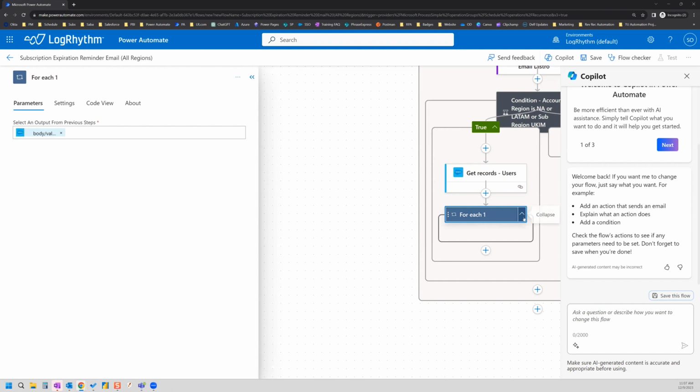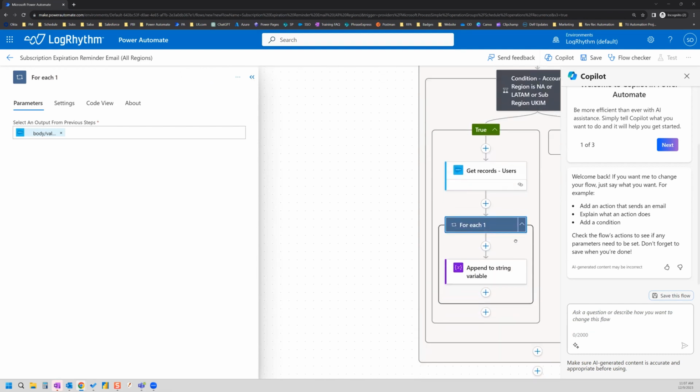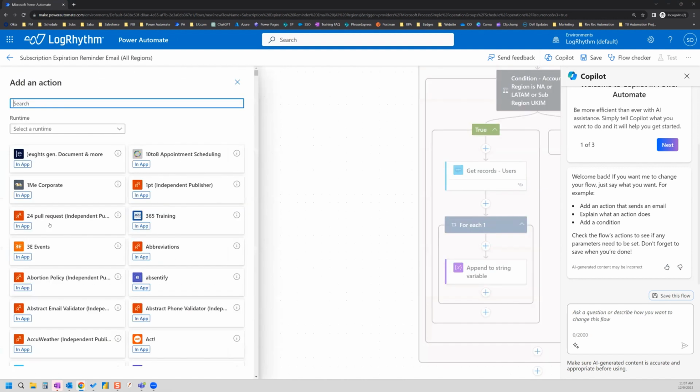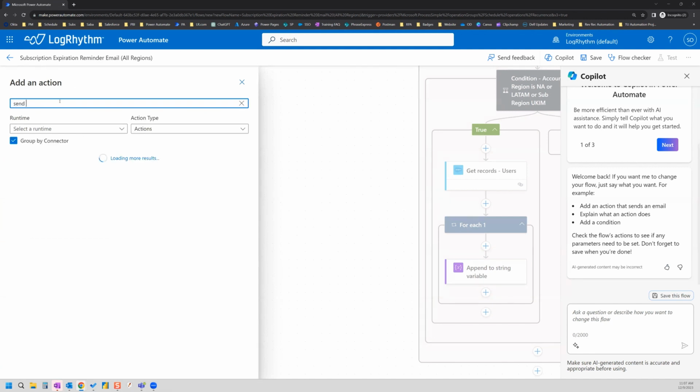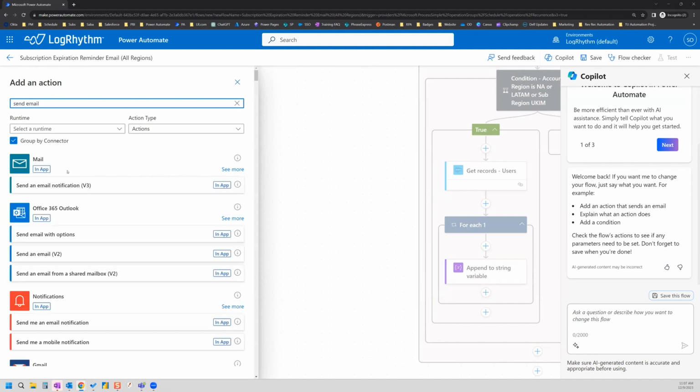So now we have that. If we expand and collapse, we can see it applied a for each, and that's totally fine. So the next thing that we need to do is add in an email, and that's going to be outside of this for each. Don't need to worry about including it inside. So we add an action, and then we go to send email. And the one that I want is Office 365 Outlook. I'm going to do send an email v2.